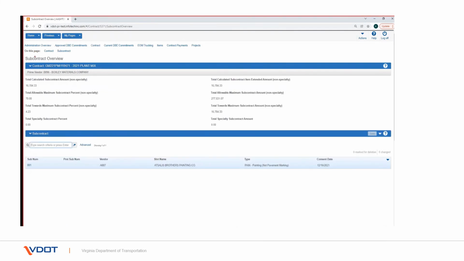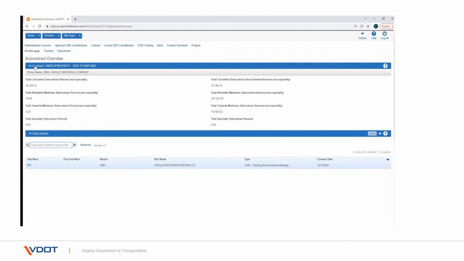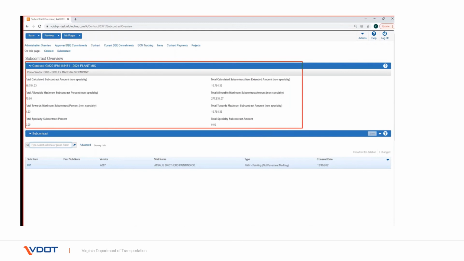The Subcontract Overview page contains two components that provide information about the contract and associated subcontracts. The Contract component at the top of the Subcontract Overview page displays information about the prime vendor for the selected contract. The Subcontract component at the bottom of the page displays information about associated subcontracts.